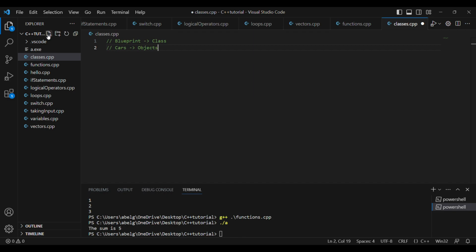In order to create a class, we're going to follow the following format. We're going to have the keyword class followed by the name of our class. Then we're going to have a block of code. In order to create an object, we're going to have the class name followed by the name of the object. Now we're going to see it in code.